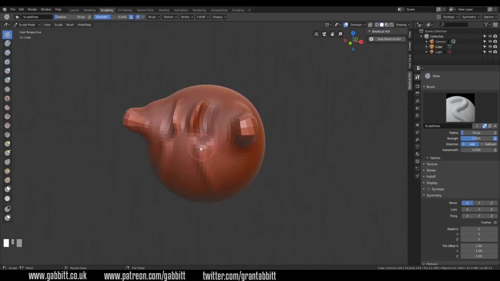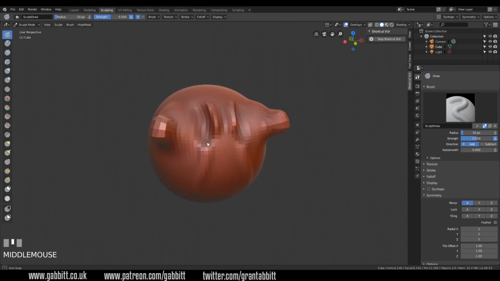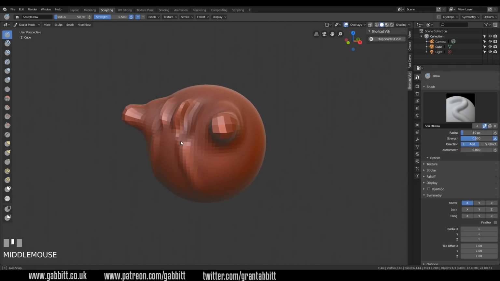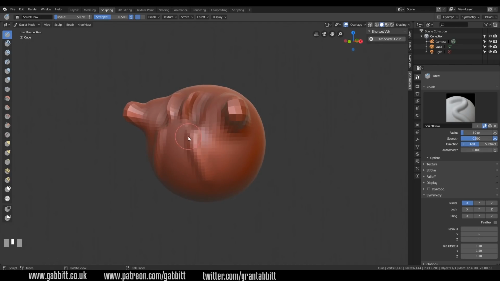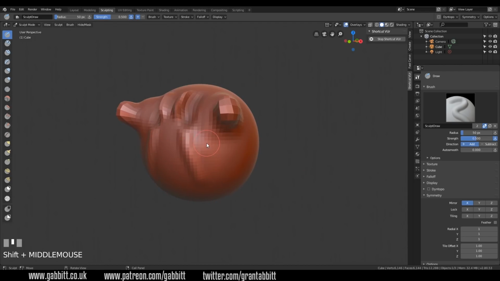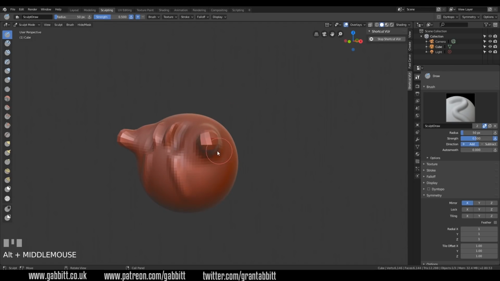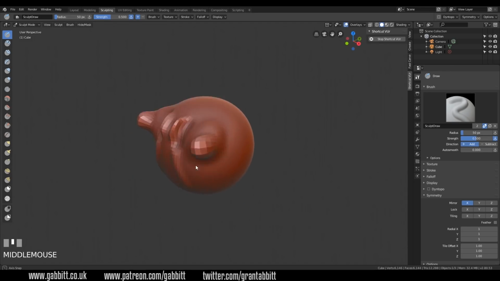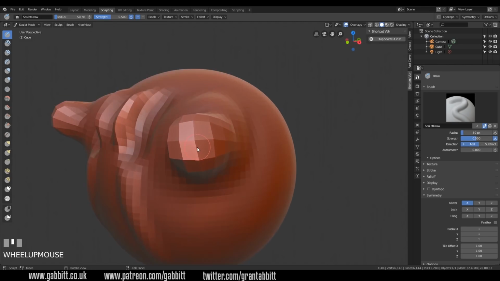For basic navigation we use our middle mouse button to move around our object, and you'll want to be doing that a lot when you're sculpting. You can also hold down Shift and middle mouse button and move left and right like that. If you want to zoom in on an area, let's say I want to start working on this bit here, I can press Alt, middle mouse button, and it then centers my viewport around that object and I can zoom into it.